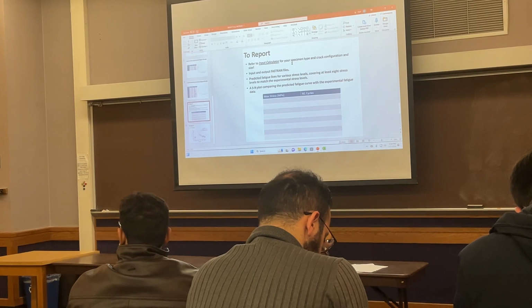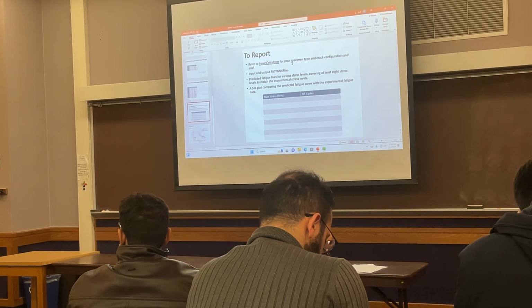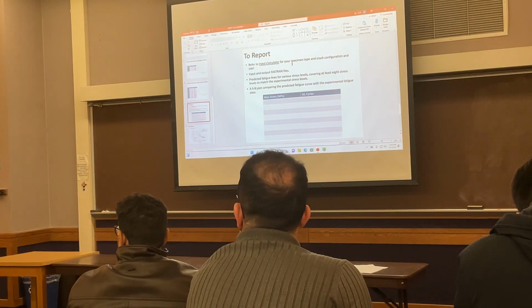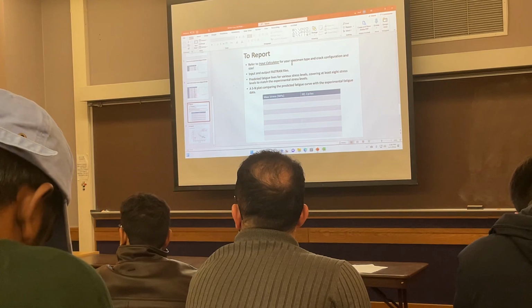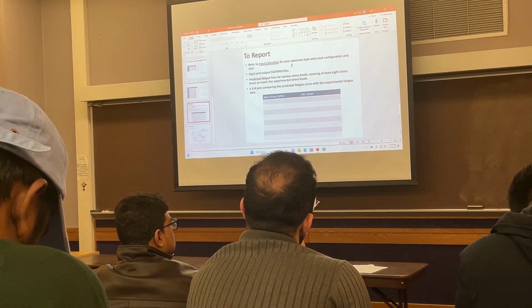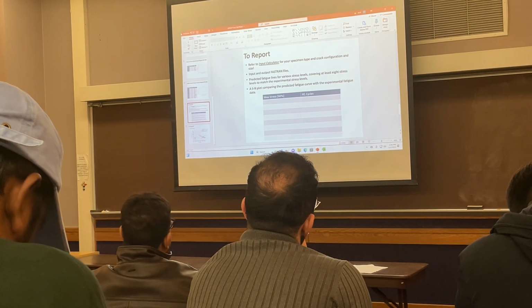Yes. For the input and output file, are we putting those separately, because it's a separate file, or are we just submitting all of them? Or do you want us to upload them? So it will be just one input file and one output file. Two text files, plus a Word document or whatever containing a table and a graph.